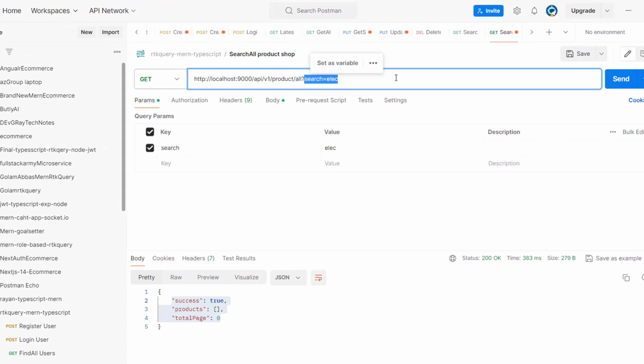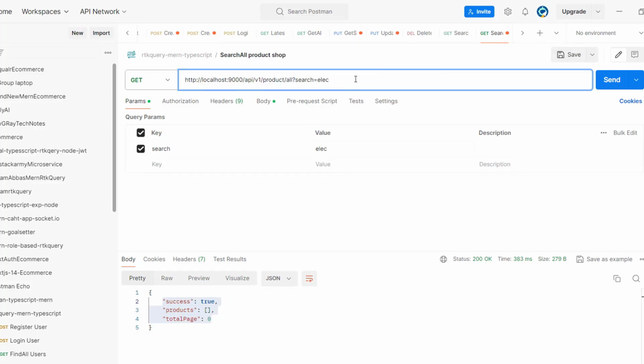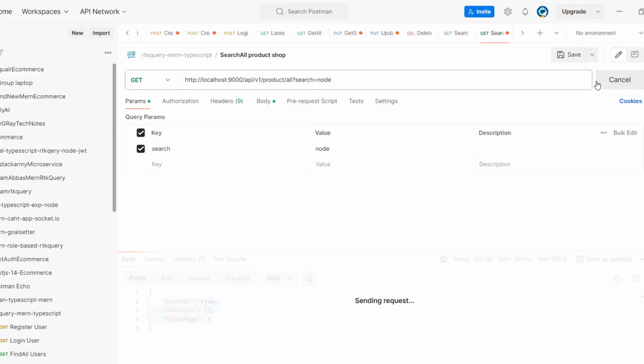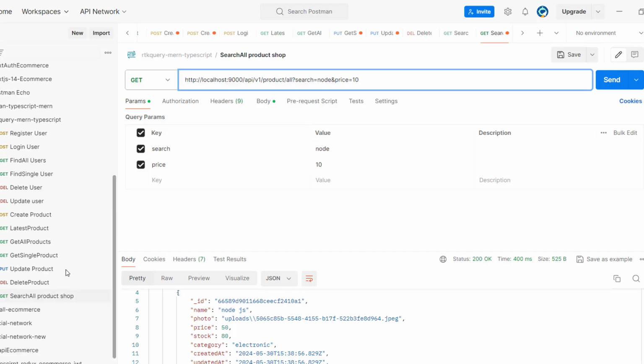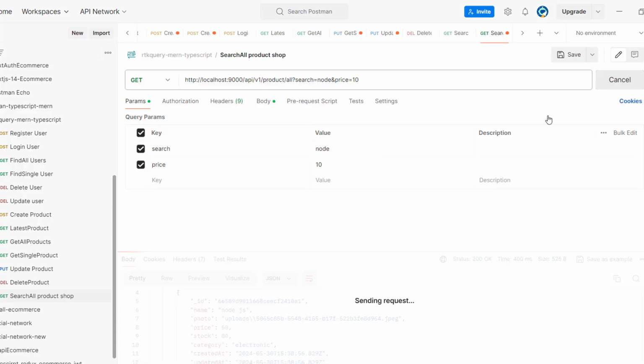Okay, so search, if you give arbitrary something, we will not get result. So if we write Node.js, we will get the result. You see, this is Node.js. So if we wanna use two arguments like node and price less than or equal, say 10, what do you think? Will we find any result? Because we have two products over here and none of them are above 10, so we will not get any result.